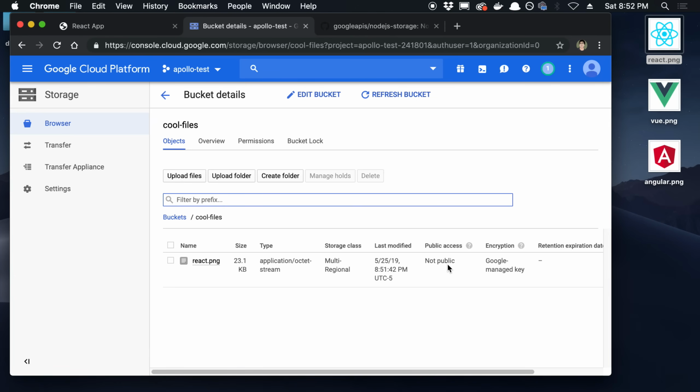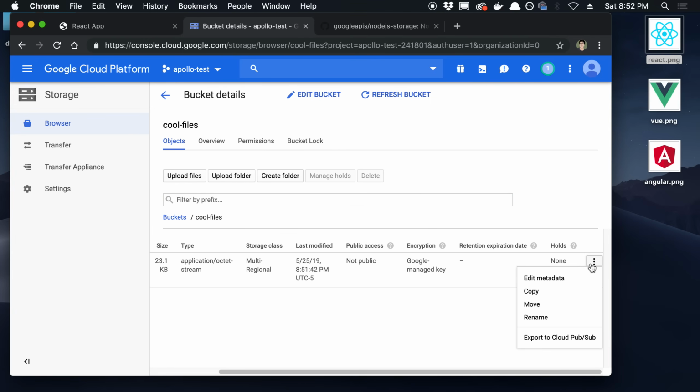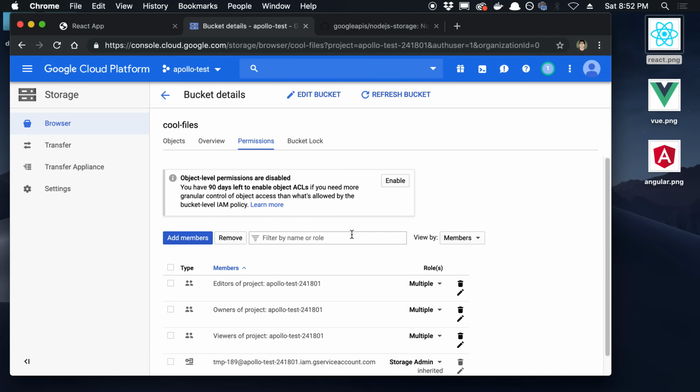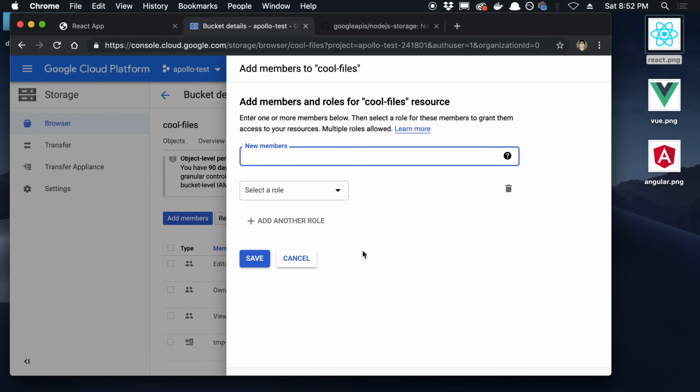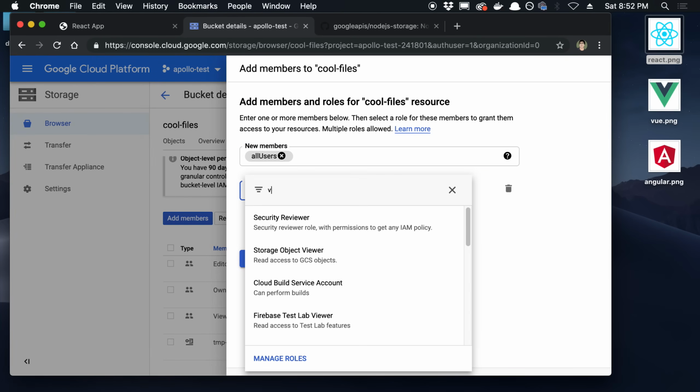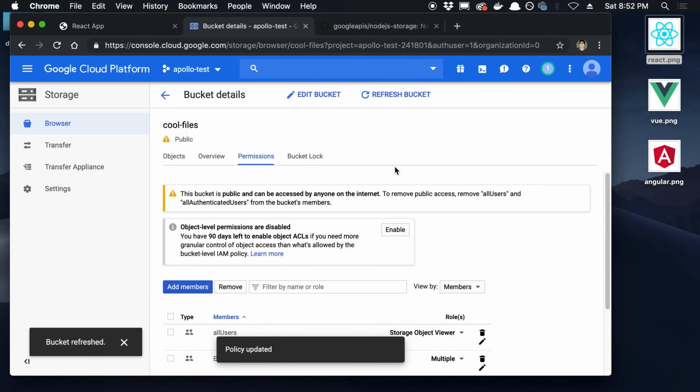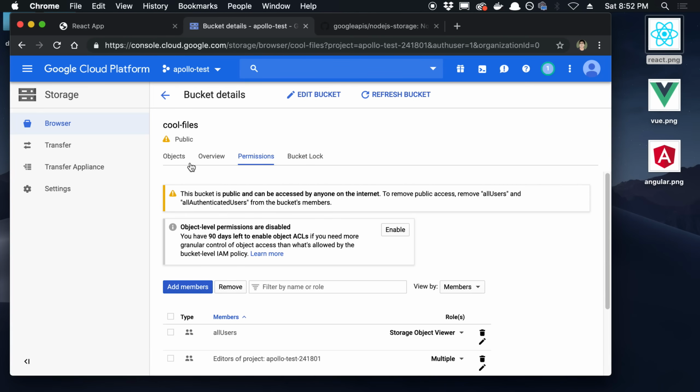Now you'll notice that by default it is not public. If you want to make just a single file public, you can go here and edit the permissions, but since I made it so I can only set permissions across the entire bucket, I'm going to go over to permissions, and we're going to wait for that to load. I'm going to add a new member. I'm going to call this all users, and here I'm going to say view, and we're going to look for the storage object viewer. So what this does is it makes the bucket public, at least letting anyone view the objects in it, or view the files inside of it.